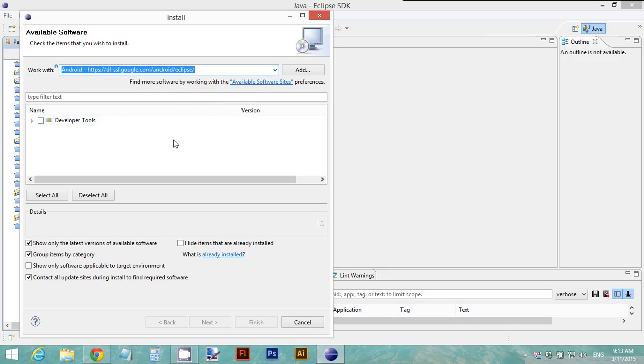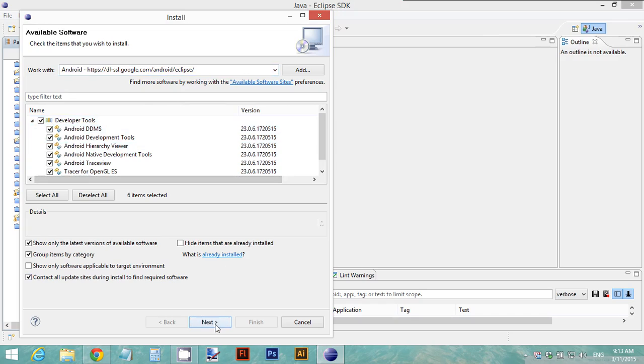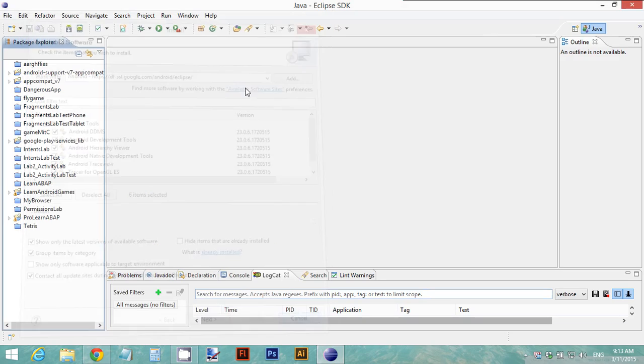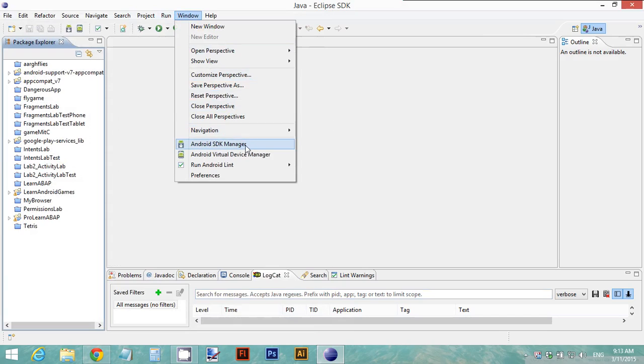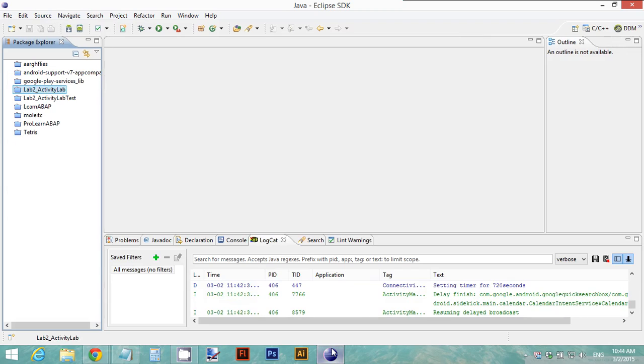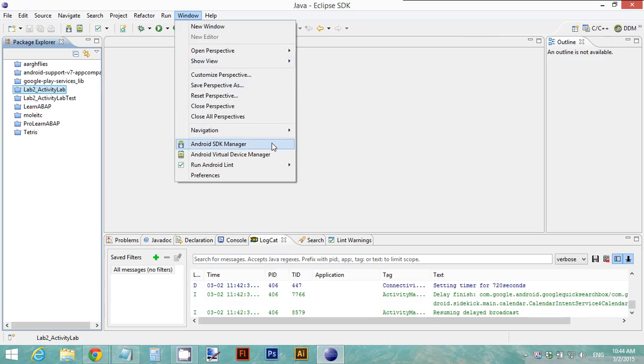It's going to show the developer tools in this window in the middle. Just change so you can see the difference. The Android developer tools, so go ahead and select all the developer tools, click next, and then install all the developer tools. Once you have the ADT plugin installed, then you can go ahead and install the Android SDK that you need. Just go ahead and open Eclipse and click on Window and click on Android SDK Manager.